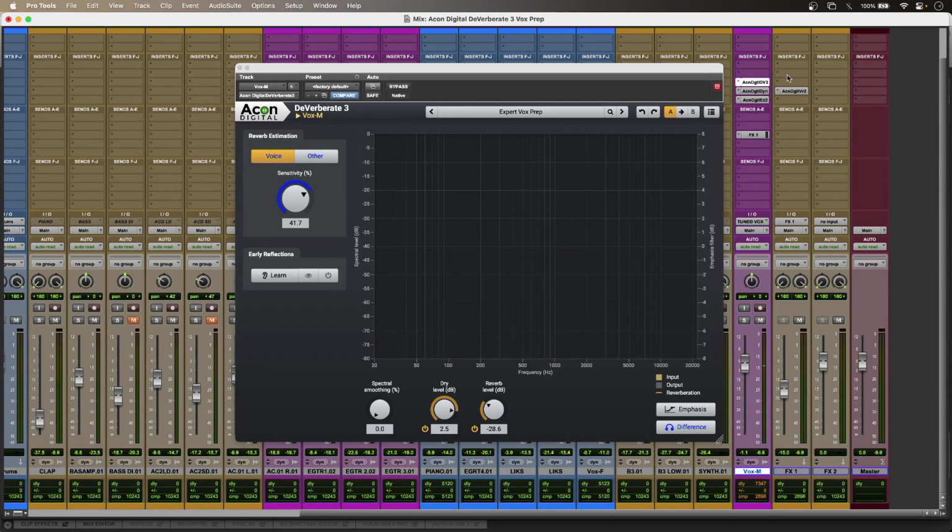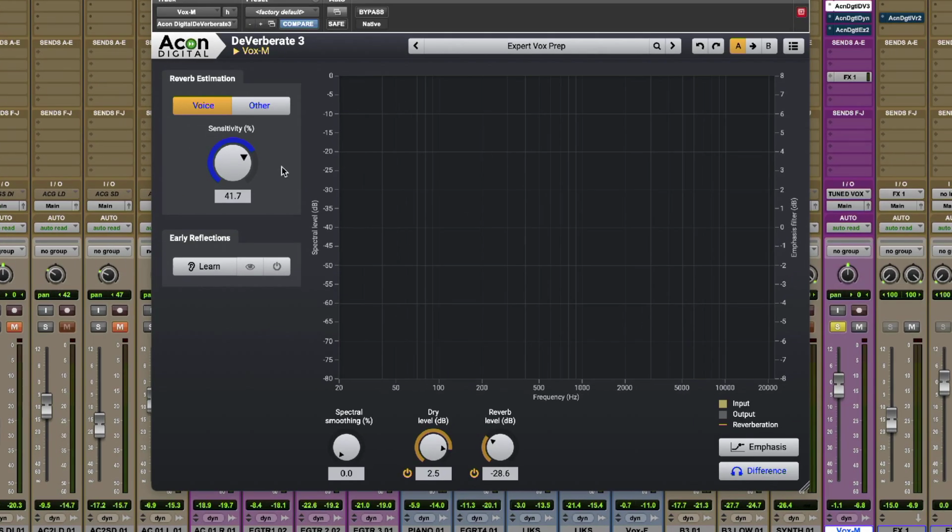Pretty impressive indeed. Now, by balancing the sensitivity control and the reverb level control, I can get to the results that I want. And DeVerberate 3 lets me mute or even turn up the reverb, so if I'm mixing to picture, I can use that to change the perspective. But in a music mix, I can just choose how much I want to use.